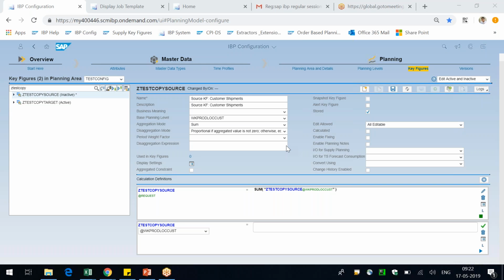And now he can commit to that. He'll say, okay, you're asking for 400, I'll give you 400. Or maybe he might say I'll do only 300. The supplier does that in his Ariba system, and that will again flow back into IBP in a particular key figure.